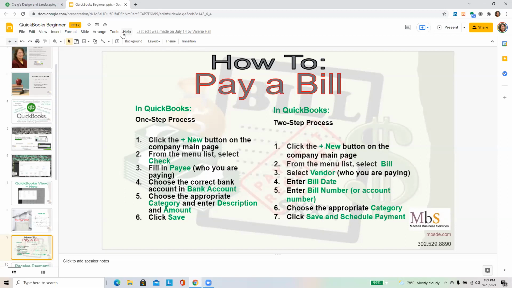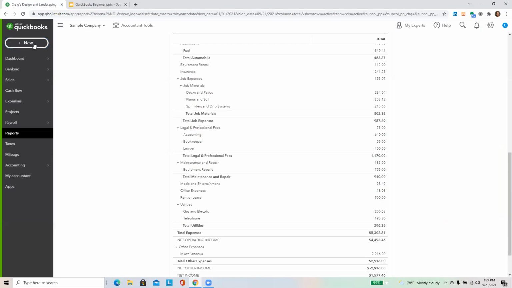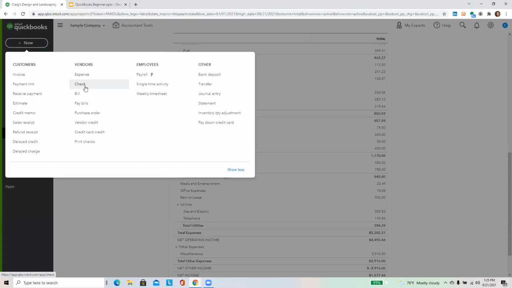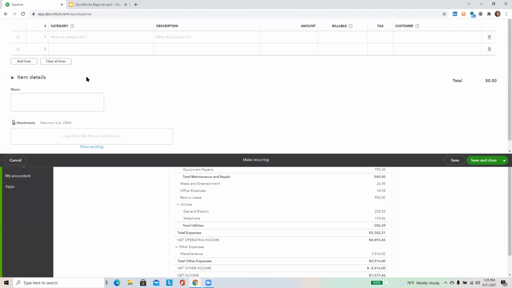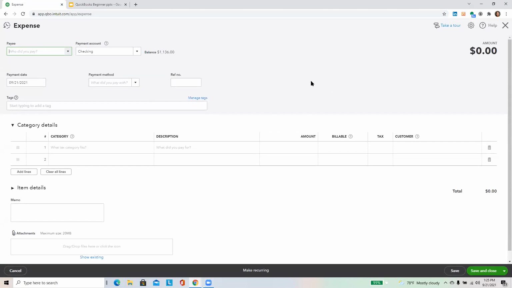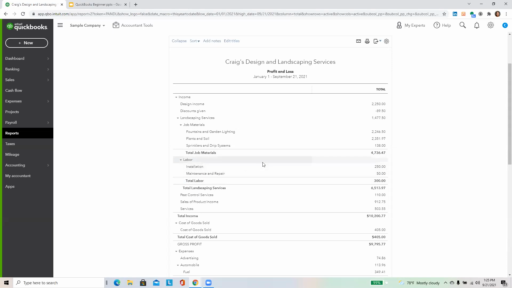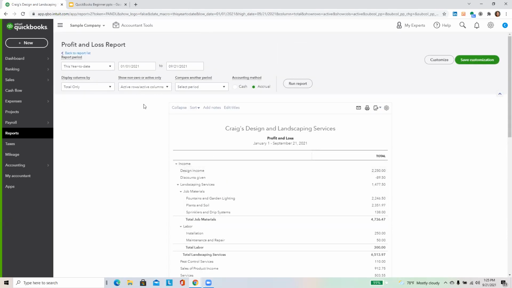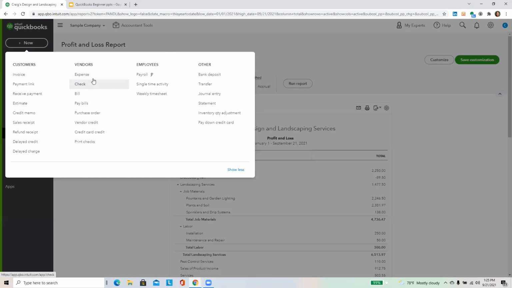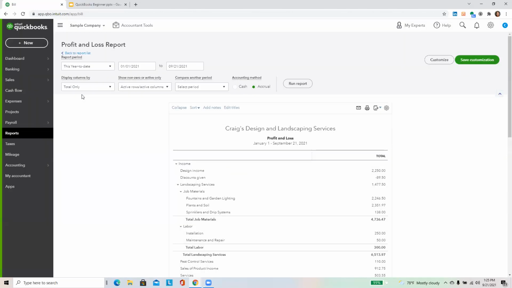The two-step process, I'm going to go back over to Craig's design, and I'm going to show you, instead of using check, an expense, which is the same thing as check, except you're not using the check form. When you click on expense, it looks just like the check form, but they gave it a different name. It shows up on the reports as an expense rather than as a check. I'm not quite sure why they made that distinction, but anyway, they act the same as far as that one-step process. Here is the two-step process where first you would enter a bill.